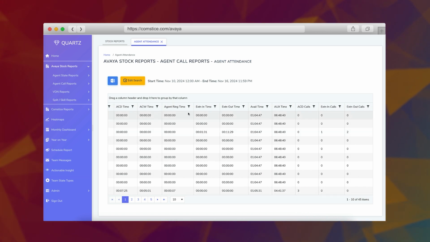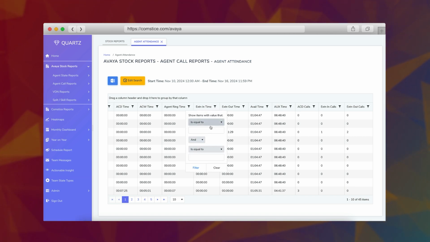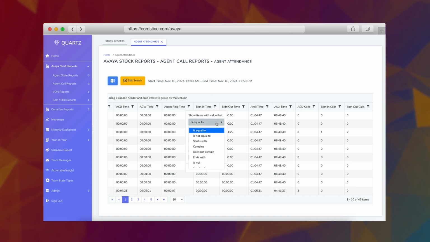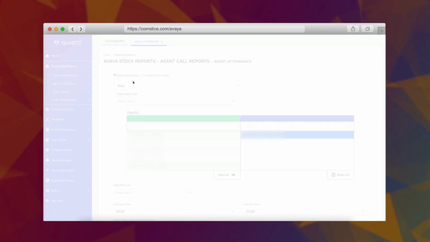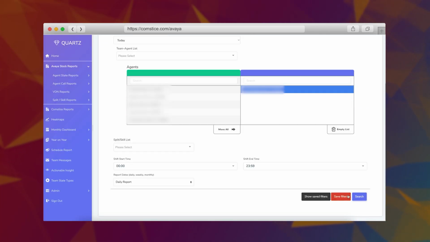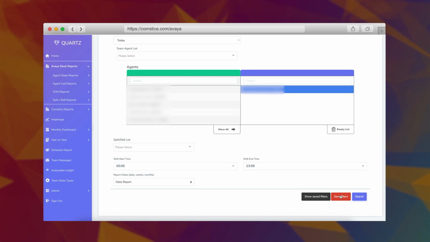You can also save your filters to reuse them in the future. You can then click on the Show Saved Filters button to select your filter and apply it to the report. These filters are also used while scheduling the reports.